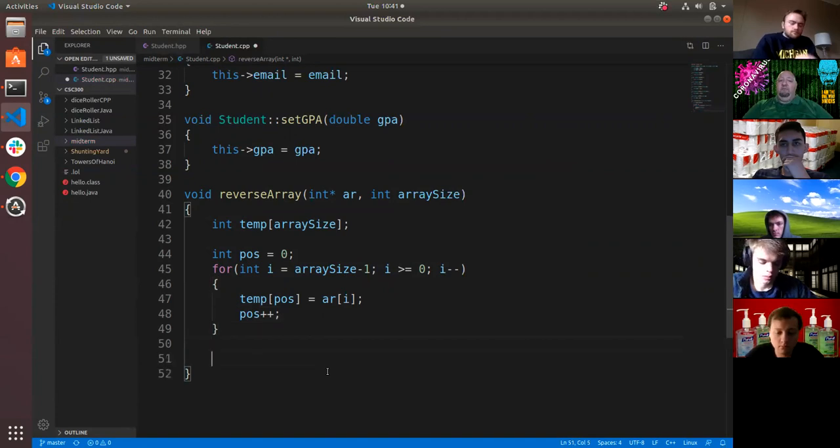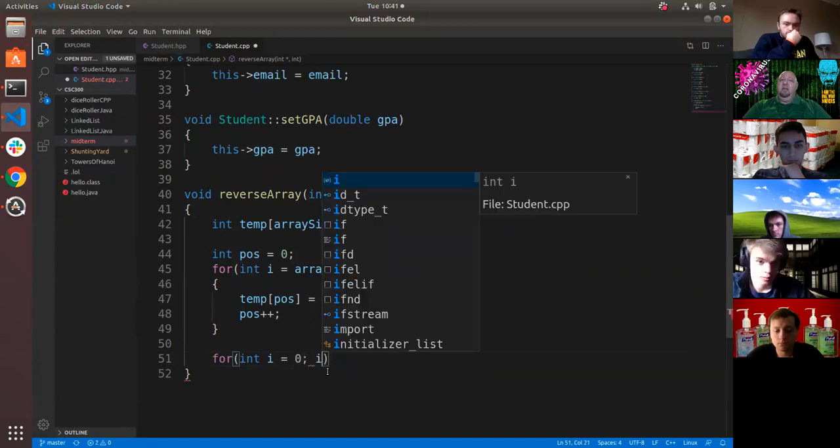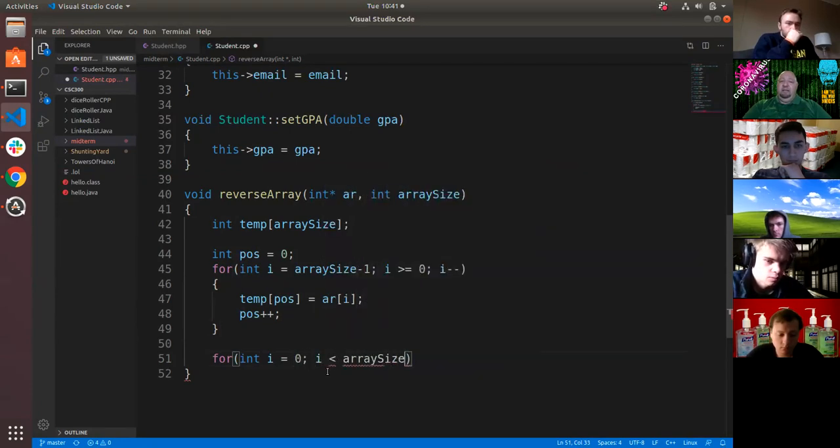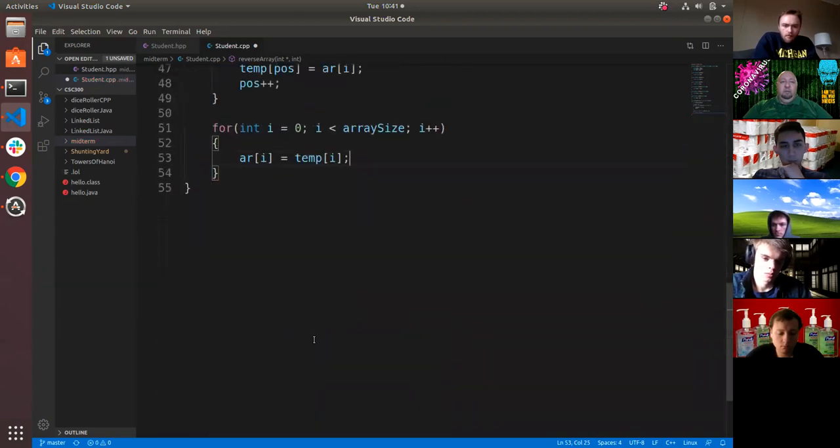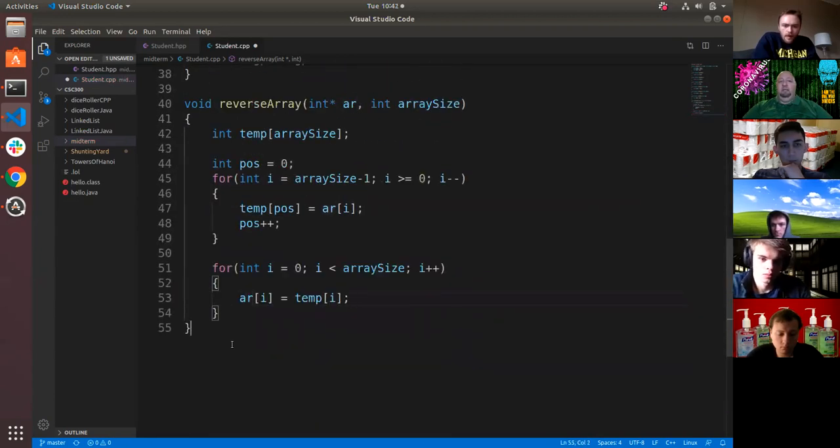All right, so when that for loop is done, temp is filled up with ar in reverse. Then I'll just write another for loop real quick: for int i equals 0, i less than array size, i plus plus, ar at bucket i is equal to temp at bucket i. All right, so that will reverse the array.